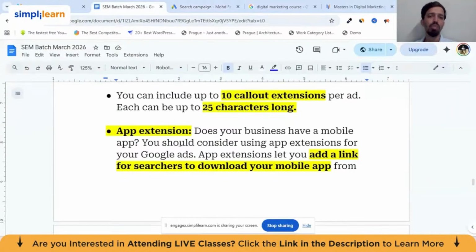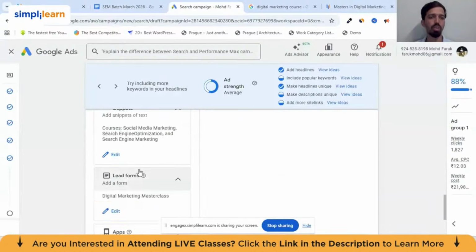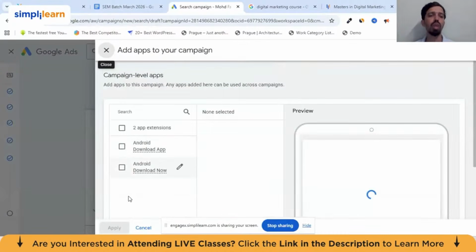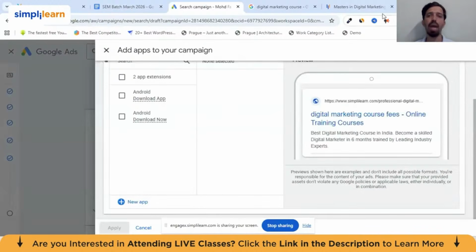Next is the app extension, as you can see. Does your business have a mobile app? You should consider using the app extension. You can add a link for searchers to download your mobile app. So if you just come down, you will have this app option. In the app, what you have to do is add a link for it.